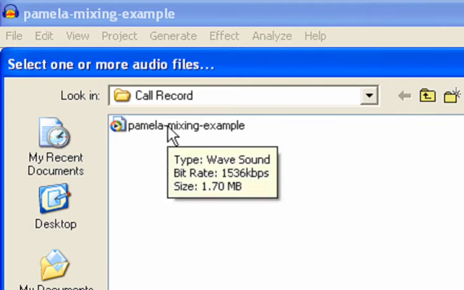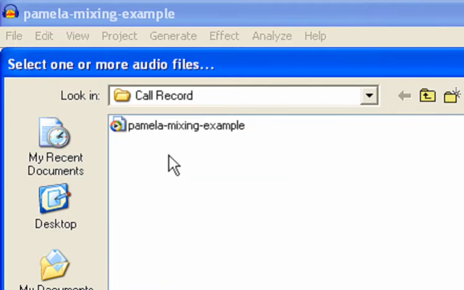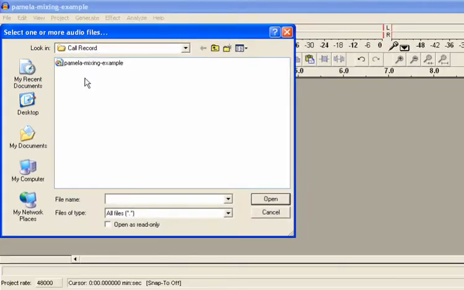Now, I've taken a very small section of a conversation I had on Skype with Alison from the SWBN. The reason I've taken a short section is simply for speed of showing you how to edit it. The principle remains the same, but obviously if you've got big files, then they're going to take a lot longer to load up and edit. So I'm just going to click on that and click open.